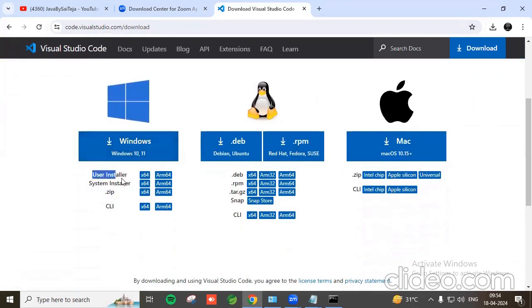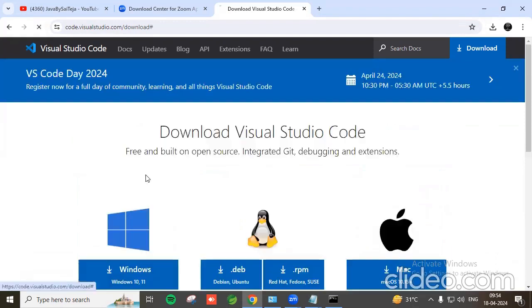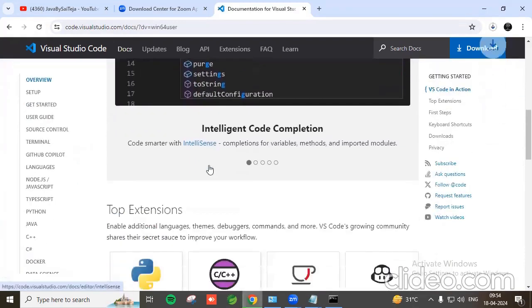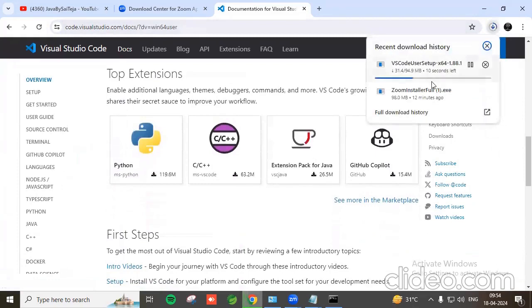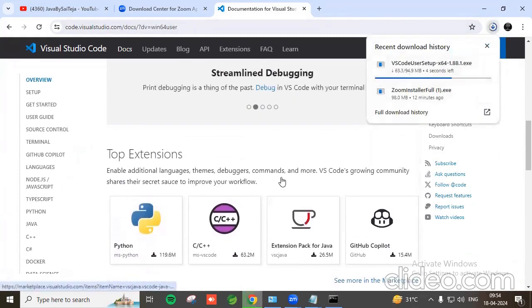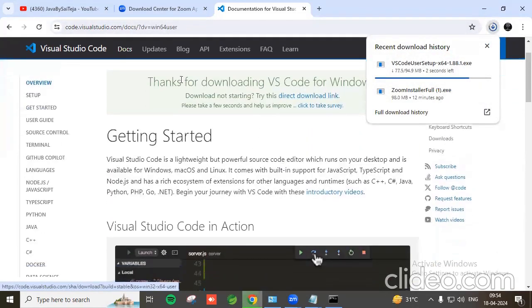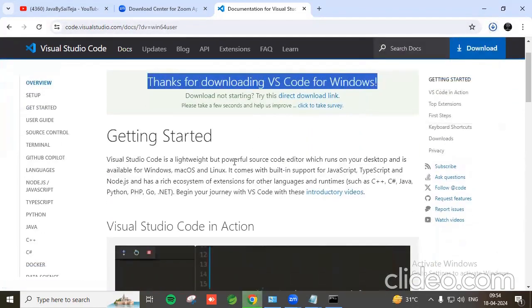Now here you can see user installer, system installer, or if you want to work with the zip CLI, like that. I just want the user installer. So let me click on this x64 bit. Now come down. See here, automatically Visual Studio Code is getting installed. That means it is downloading. Now you can see, thanks for downloading Visual Studio Code.